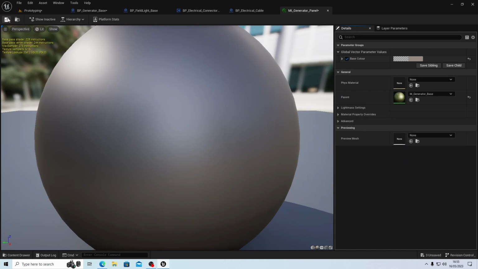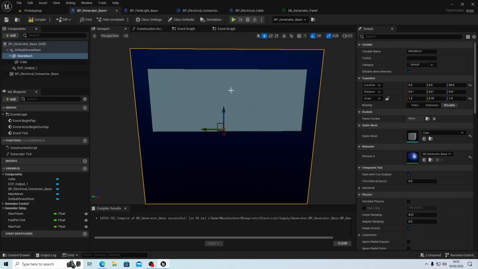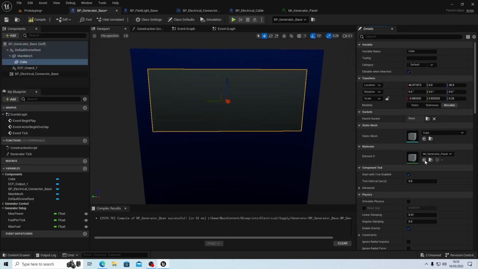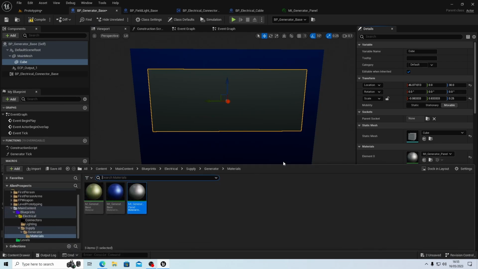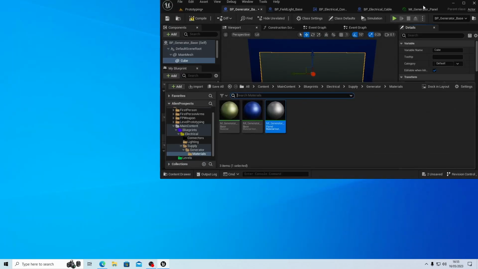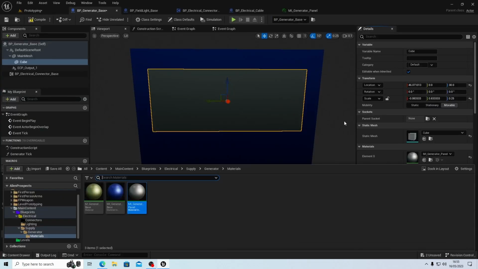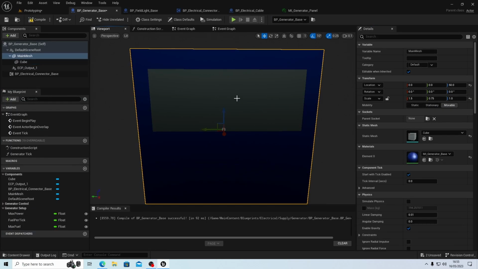Yeah, I think that's nice. Let's save that. Okay, and then we're going to go back to our generator base, click on this, and it should be selected. So just click that arrow and it pops in. If not, just select it there. Click on this little arrow there. Right, we have now our panel.